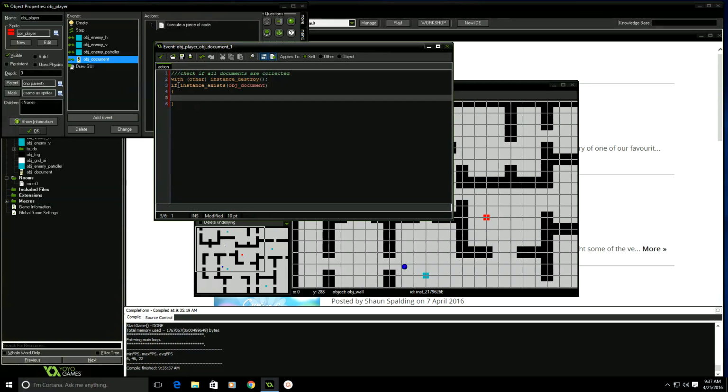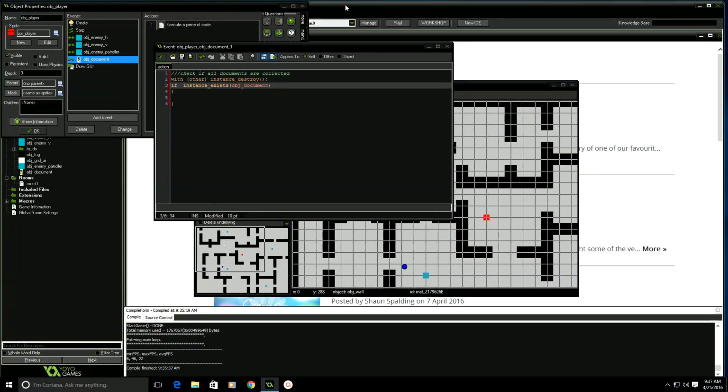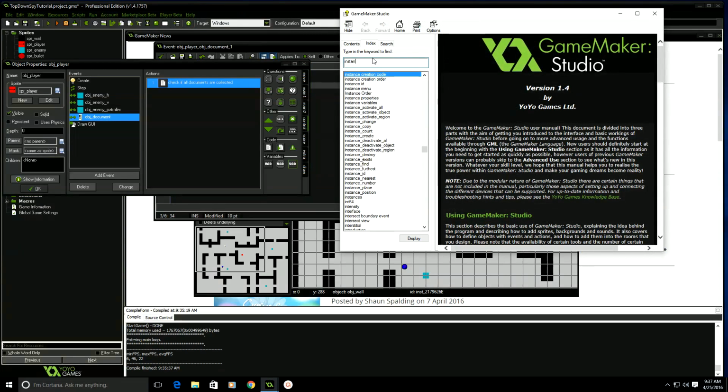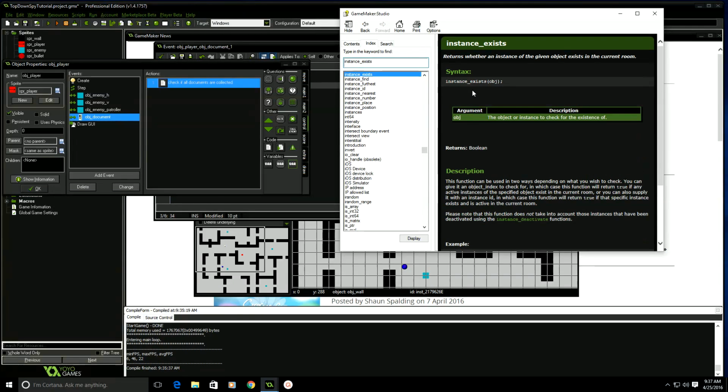We actually want to check if there's none left. So the way to do that, keeping in mind that this is a function that's going to return true or false. I know it will return true or false because if I go to the help menu and look up instance exists, it says it returns Boolean. Now Boolean is a true or false value.